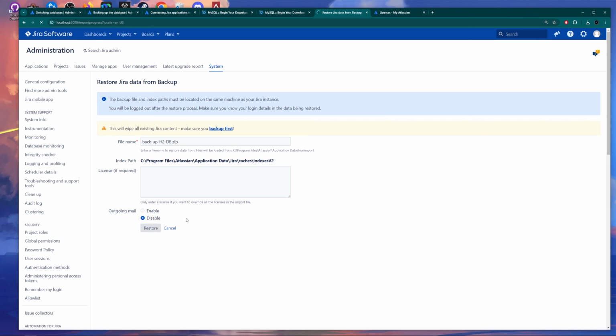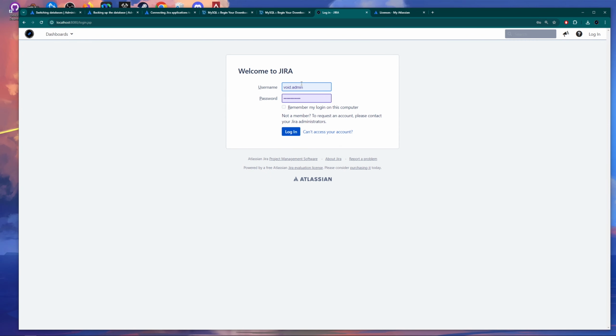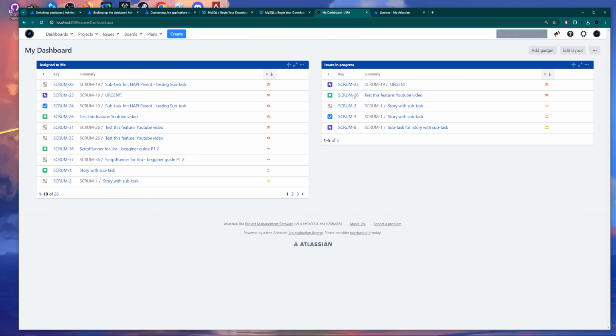And now the thing that we need to do is wait. We need to be patient. And now basically the import has been successful and you have been logged out, so you need to log in again, of course. And if we log in again, welcome to Jira, and as you can see, we have the same Jira that we had previously.